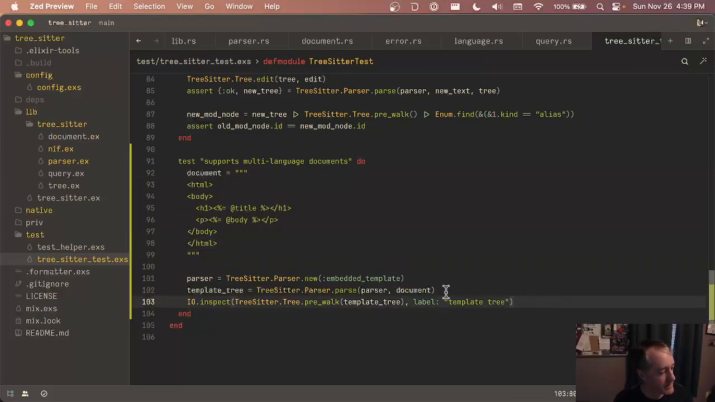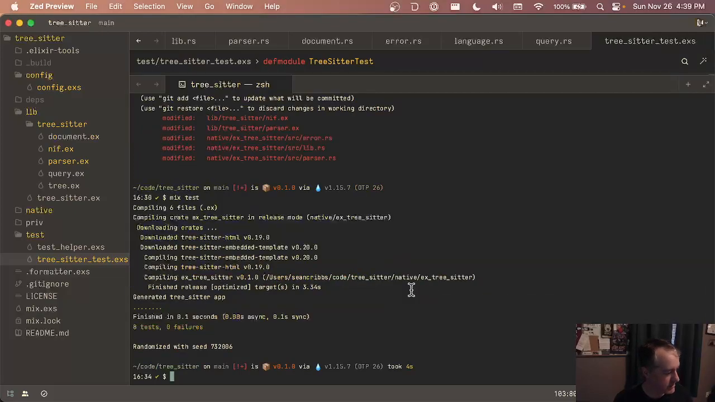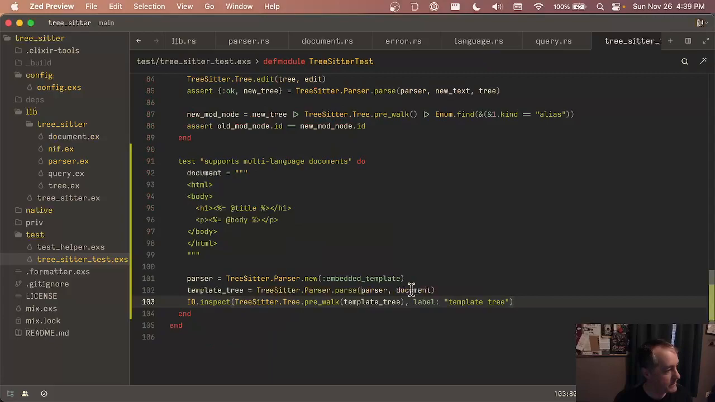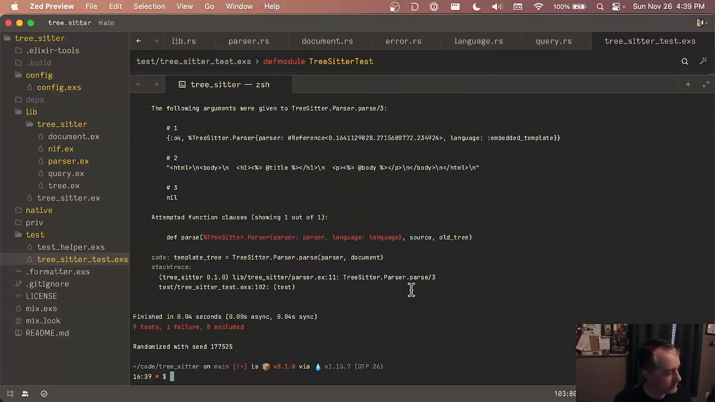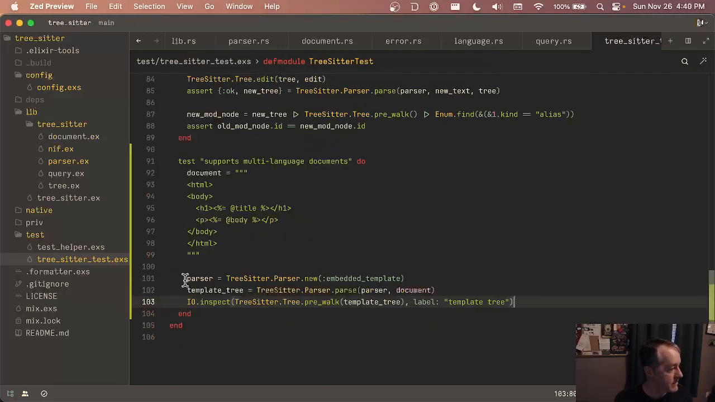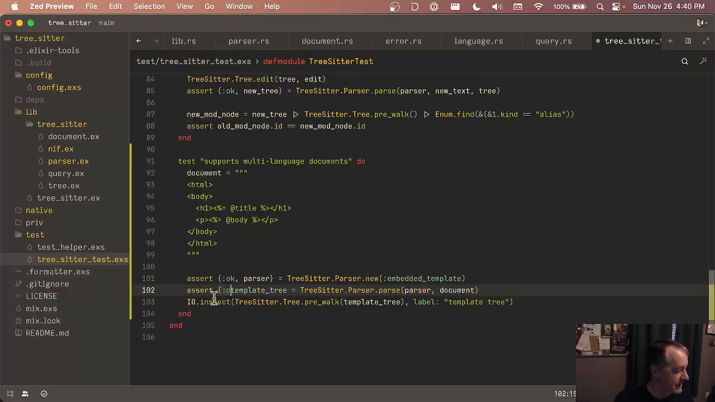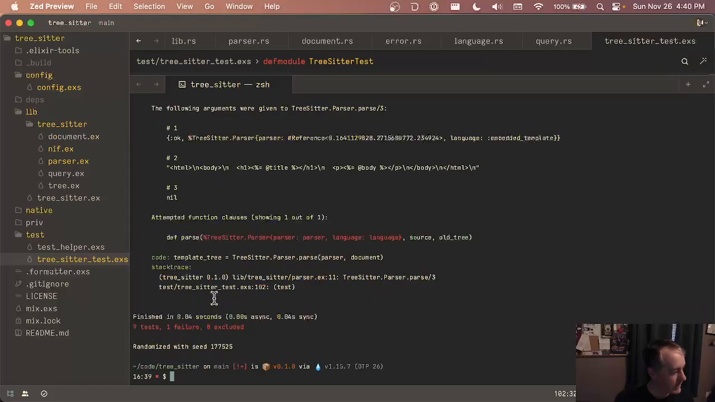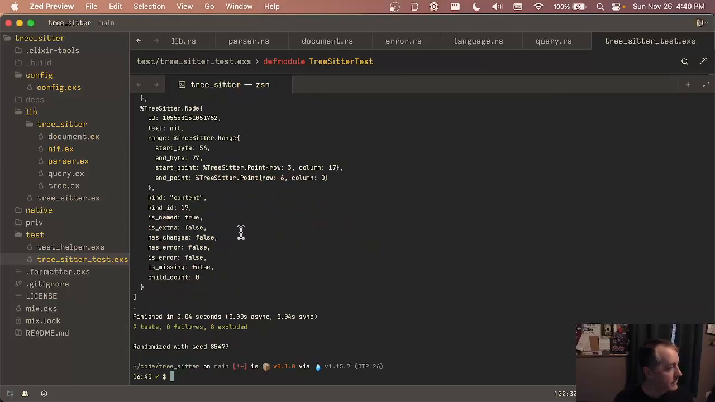Okay, so let's run this test. Test TreeSitter test, and we want line 91. Okay. And I actually need to do this correctly. So assert, right? And we'll do assert. Okay. Template tree. Okay. Now let's look at that.